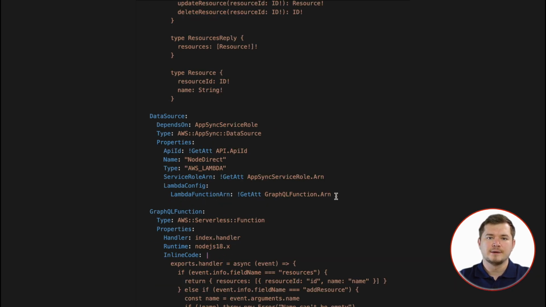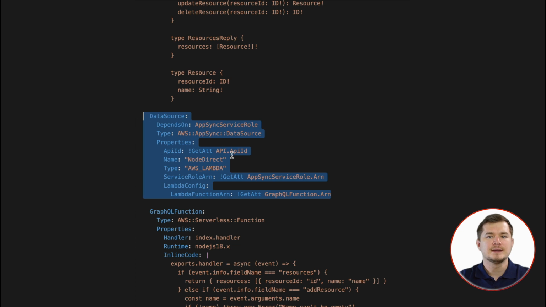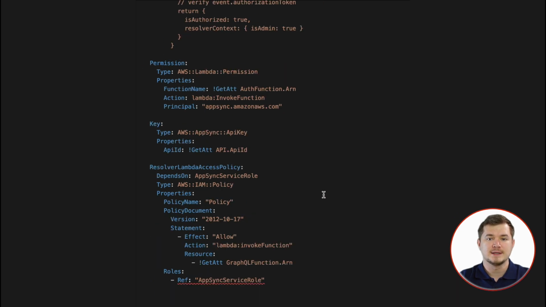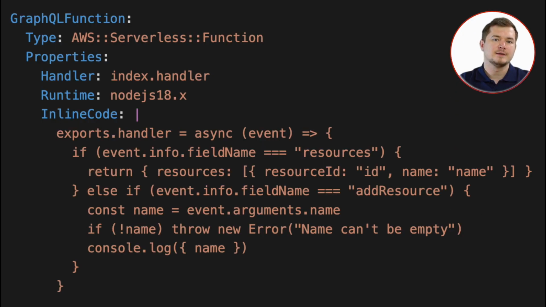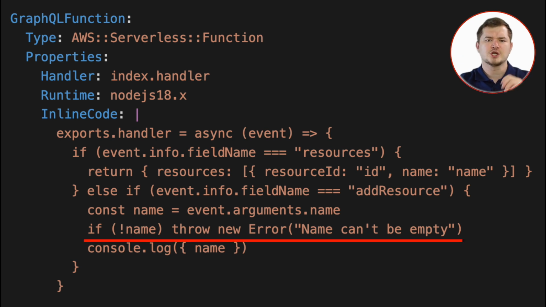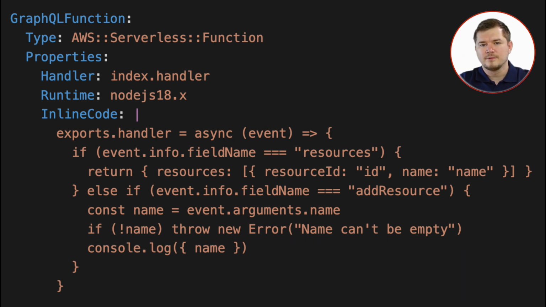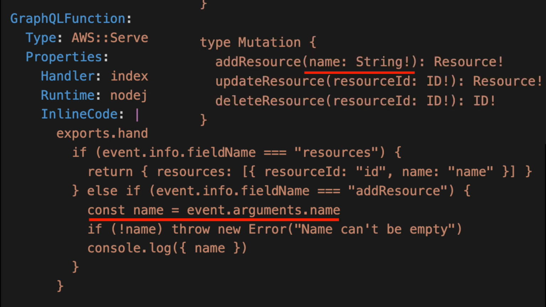Then you declare the AWS AppSync data source and a necessary policy for it. After that, you tag queries and mutations with your Lambda using an AWS AppSync resolver. Then the Lambda has business logic with all sorts of edge cases handled. What's also very handy is that all the arguments are already parsed and ready to be used by the code.